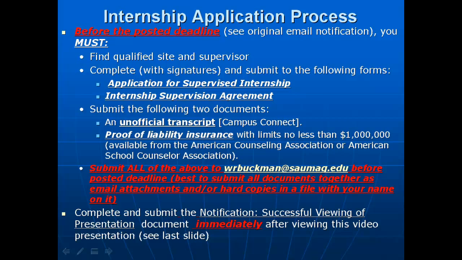You'll also need to immediately, after watching this video, submit the notification document, the notification of successful viewing of the presentation document. I'll discuss this further in the last slide.